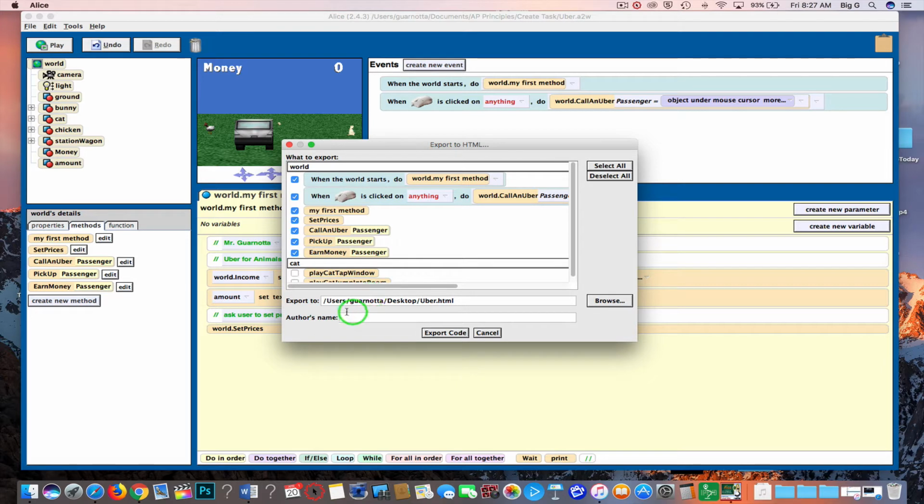Find a place like the desktop. You have to put something for author's name here, but you can't put your name. You can put your ID number and then create or something like that, just so you know it's yours, but your name can't be anywhere in the code.